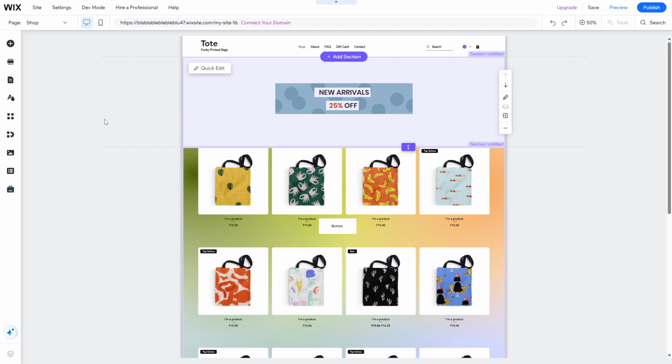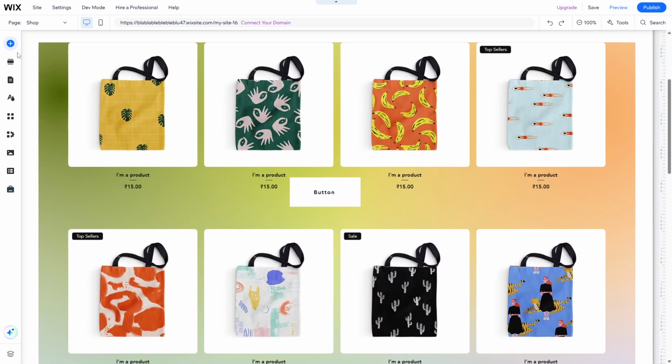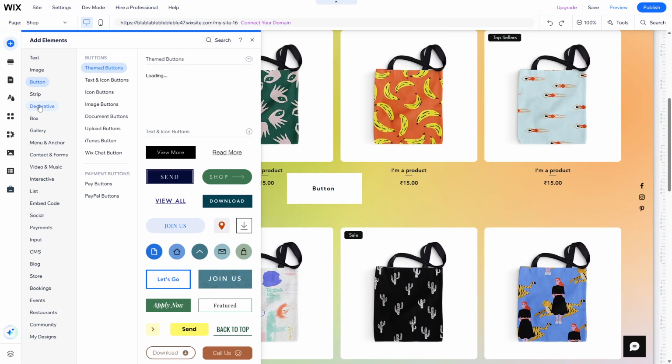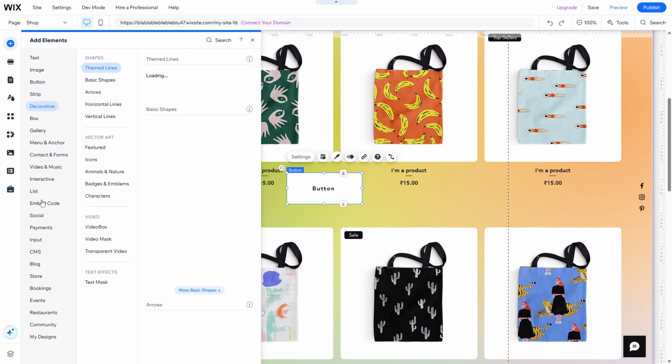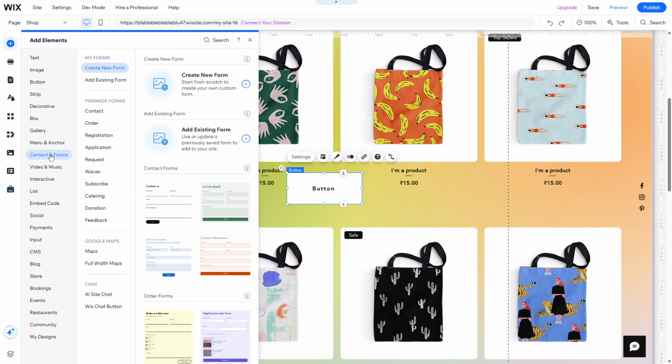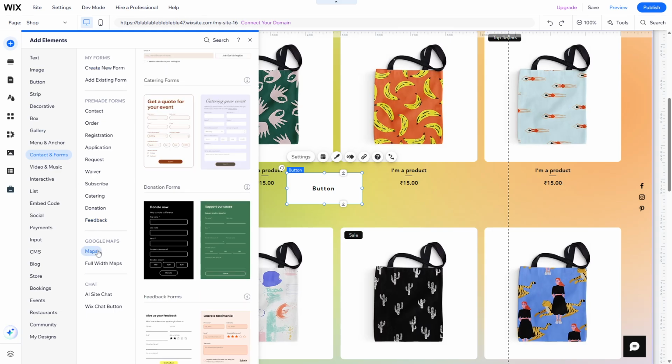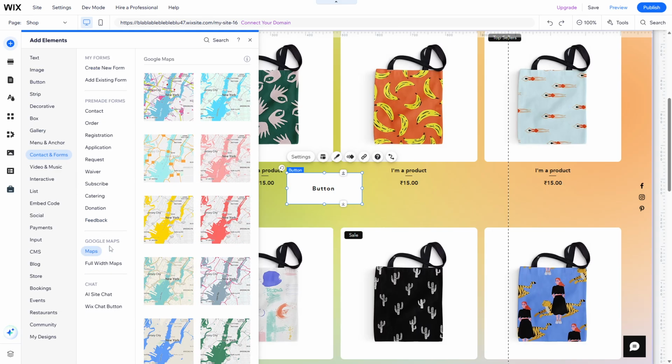Let's begin in the Wix Editor, your go-to tool for editing your website. On the left side panel, you'll notice several options to help you customize your site. Click on Add Elements to open a menu of features you can integrate. Here, among many other possibilities, you'll find the Contact and Forms section. Within this category, look for Maps, where you'll see different map elements you can incorporate into your web page.